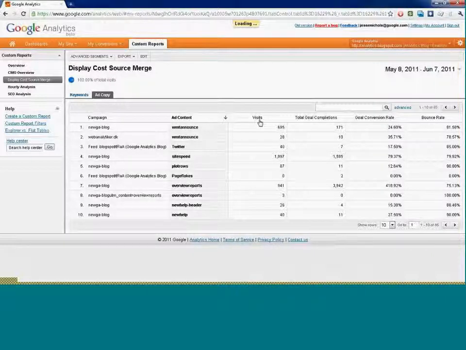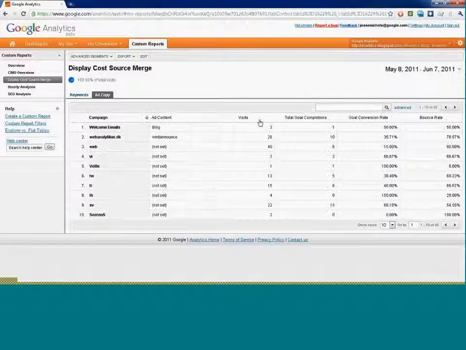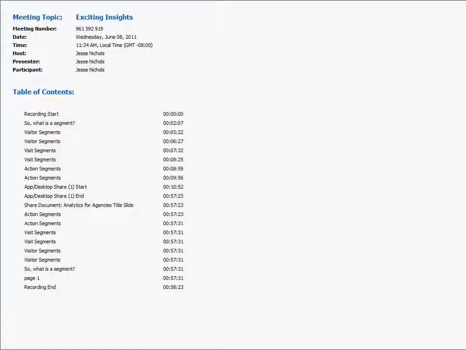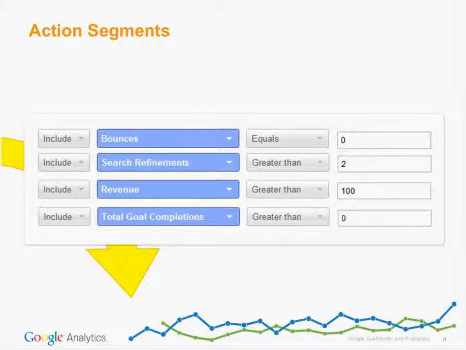Well, that concludes this session. Hopefully you've gotten a sense of what the types of visitor segments are and how you can quickly identify great visitor segments within Google Analytics, how to use custom reports and advanced segments to better understand distinct segments of your visitors, and how to generally make positive use of the extremely advanced functions within Google Analytics.